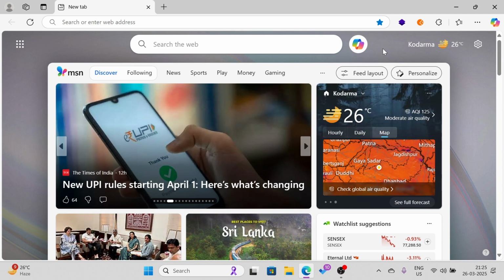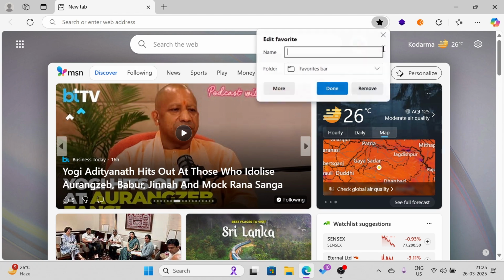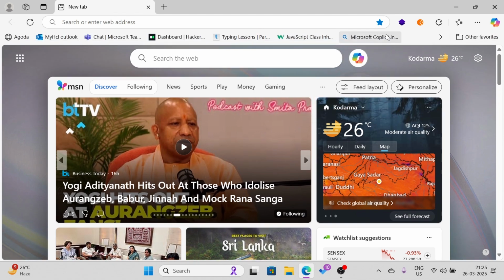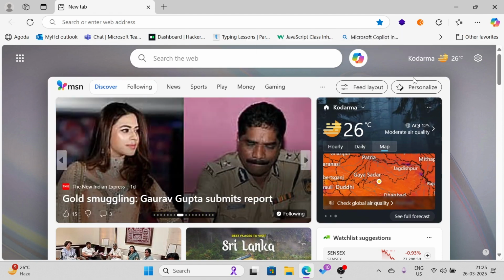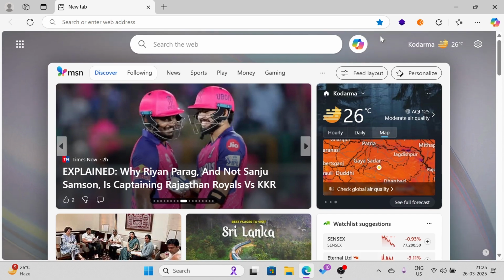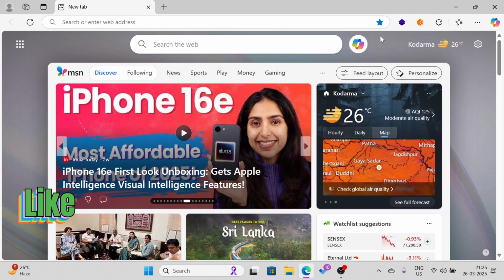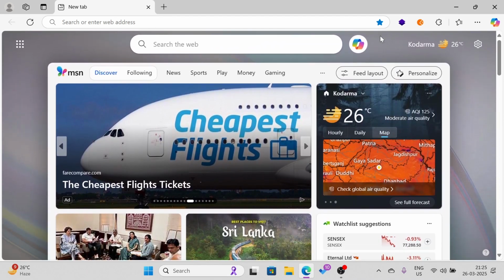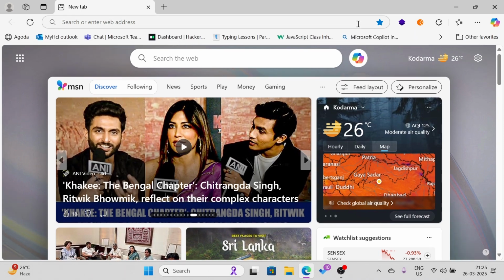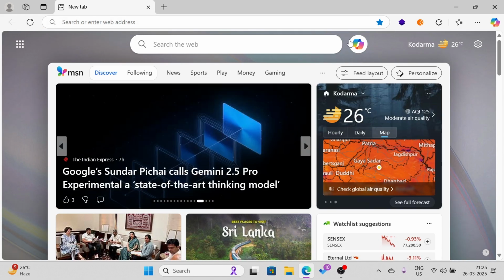I have bookmarked many websites here, but they are not visible. If you wish to show them, we can press Control plus Shift plus B, and this works as a toggle button: visible, hidden, visible, hidden. Okay, we can see here whatever we have saved. If I want to see it, then Control plus Shift plus B. If I want to hide it, Control plus Shift plus B again.